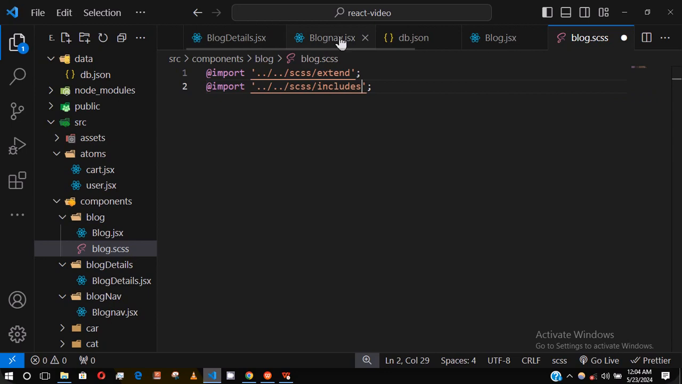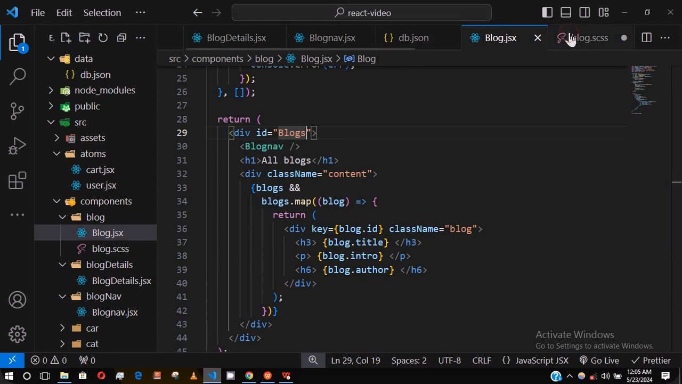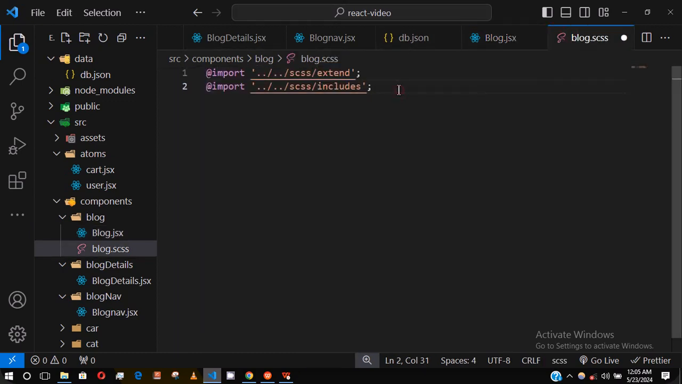Then we need to give our blog an ID, remember. So that's how we stop it from conflicting, or we make it scoped. So give it an ID of blogs so that it doesn't conflict. So come here and give it that blogs.